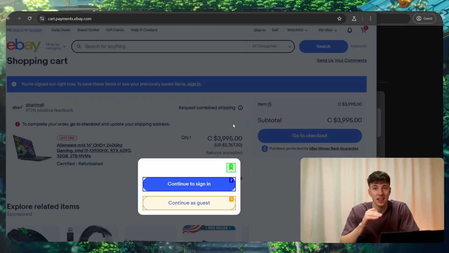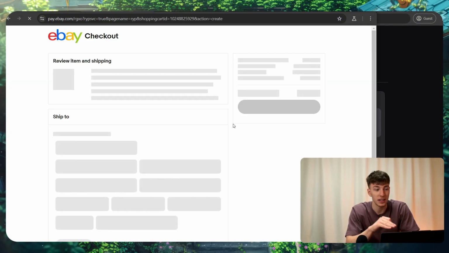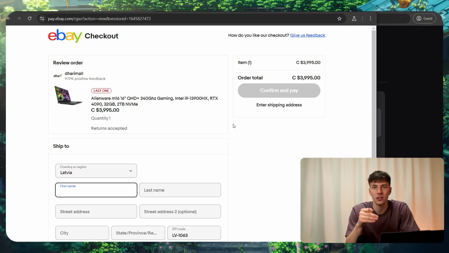Yes, he has gone to the checkout page. Now we can see it is asking if they want to sign in or continue as guest. We didn't specify this in the task, but it understood and it went and continued as a guest. So that is a nice thing.